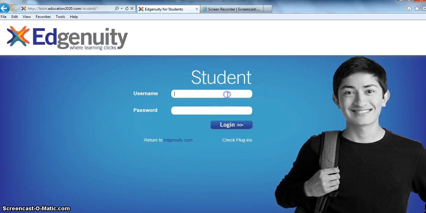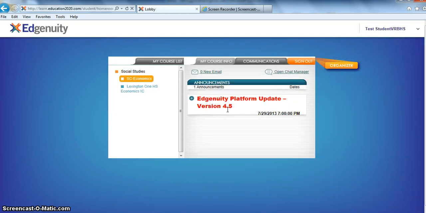As you choose student, you're going to type in your username that has been given to you. I'm going to type in my test student username that I've created just to show you how this will work. But as you type that in, you just want to make sure you have all the right information with both your login as well as your password.